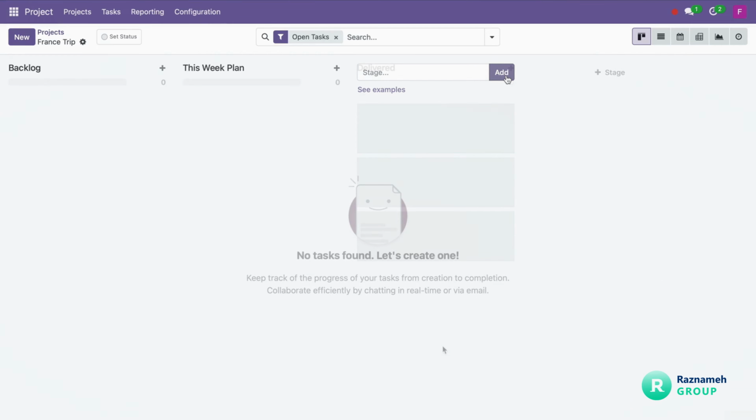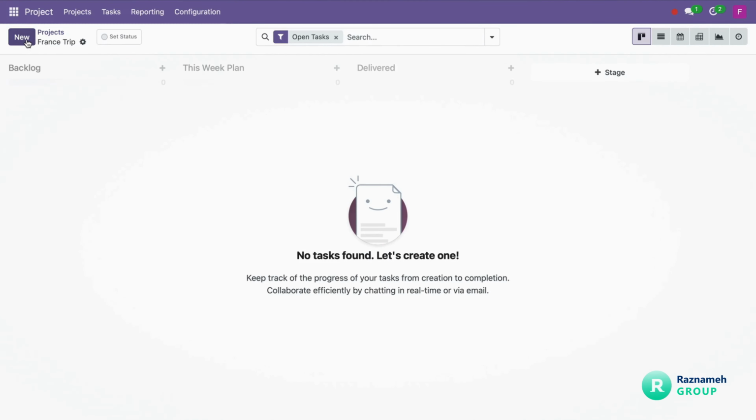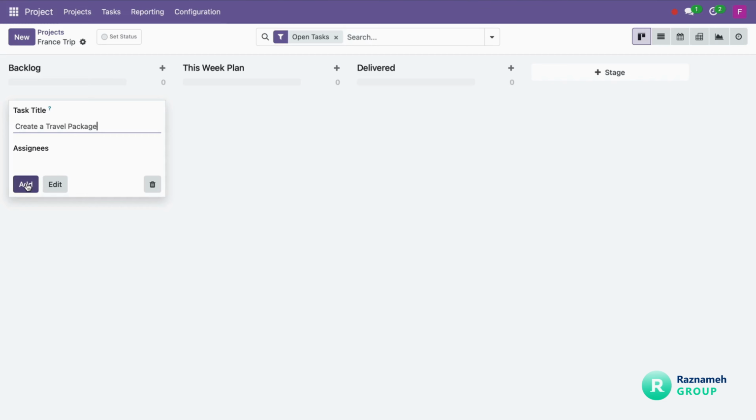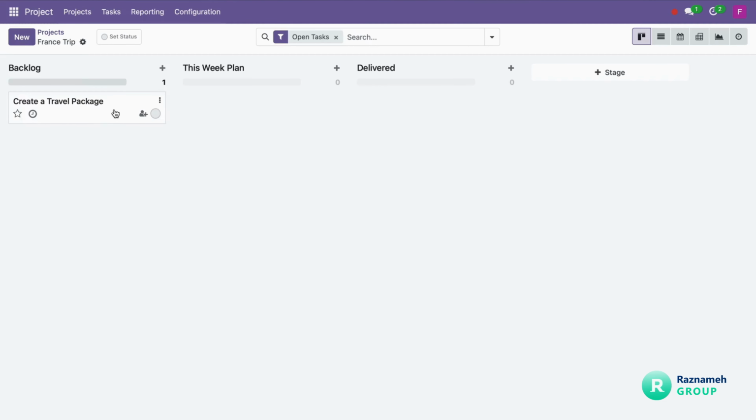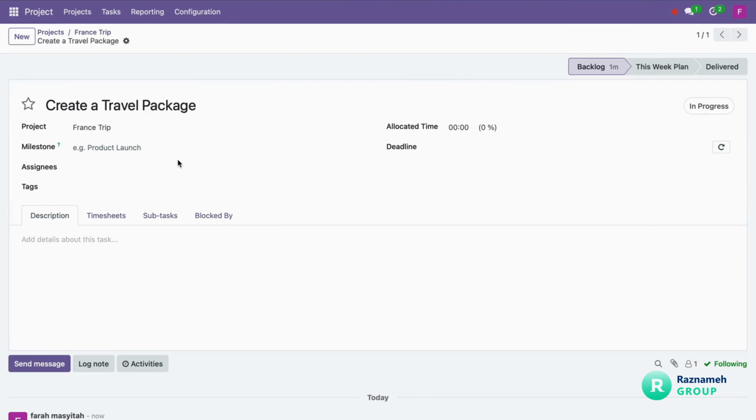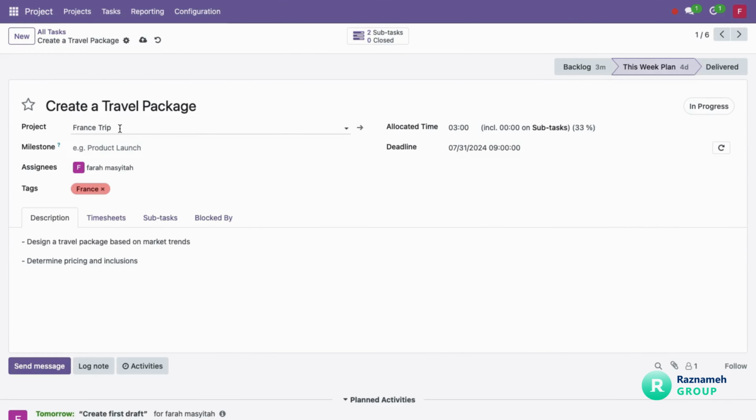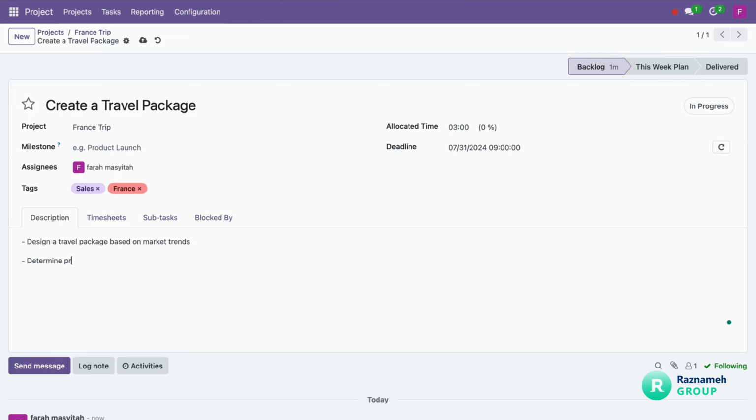your project. To create a new task, you need to click on New, name the task, and then click on Add. Your task will become visible on the pipeline, and if you click on it, you can further assign the task to a specific project, determine milestones and assignees, apply tags, and determine the allocated time and the deadline. You can also type in a description.